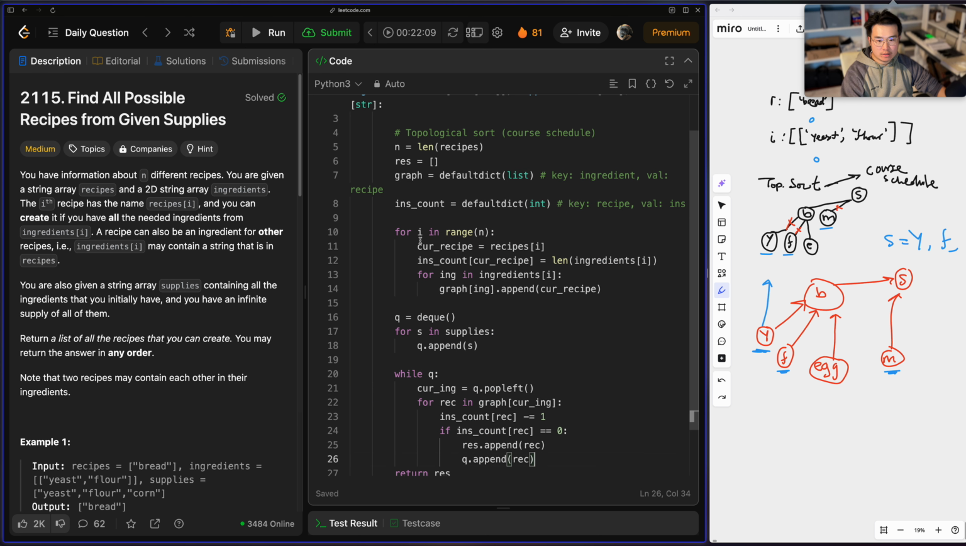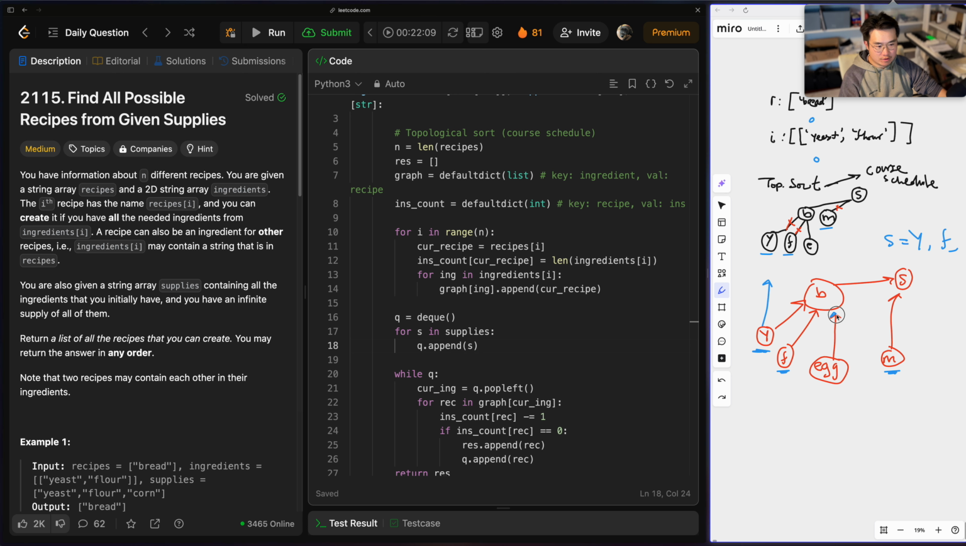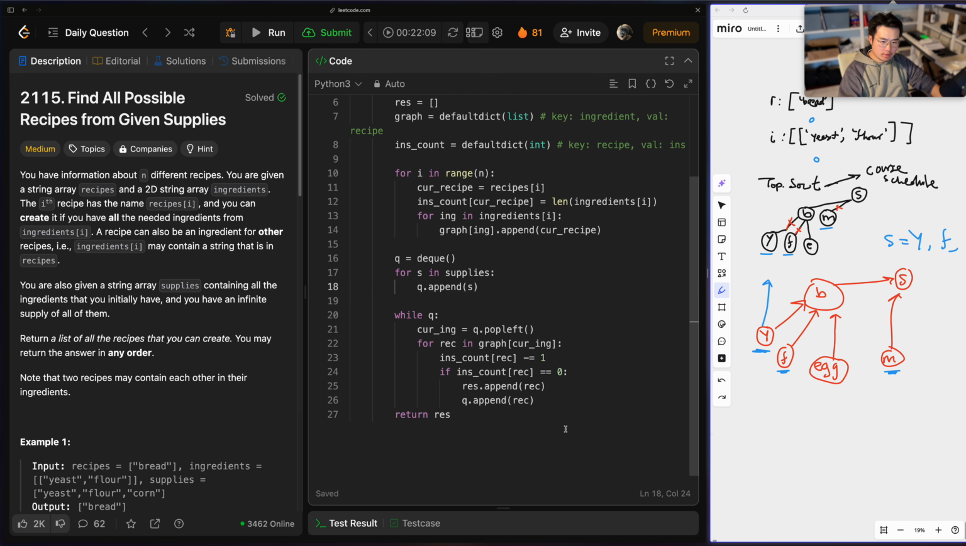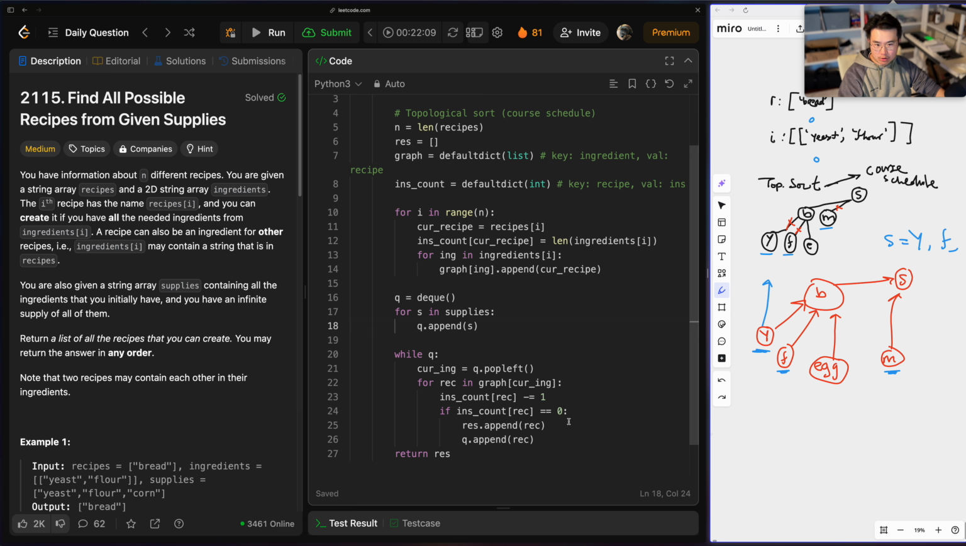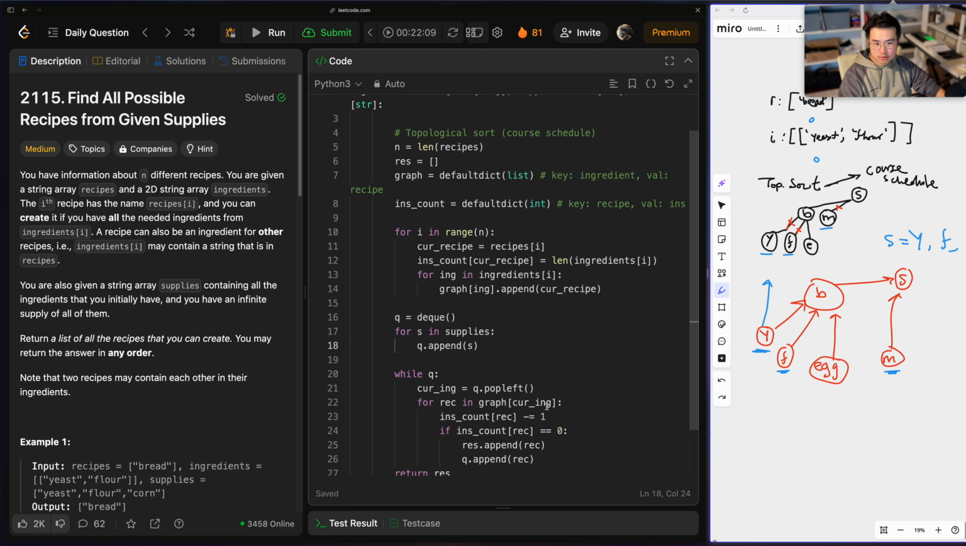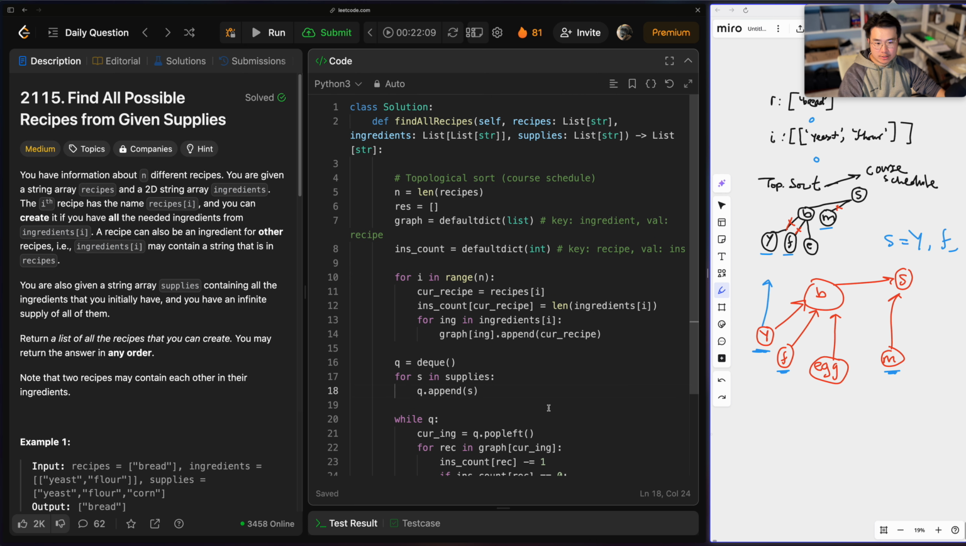We just need to create a graph, populate that graph. We want to keep track of how many ins there are, and then we just want to run a BFS type thing on all the supplies. So if eggs was never part of our supplies, bread will never have finished because we will never have removed eggs from the bread count. Anyways, this is going to be linear time, linear space.